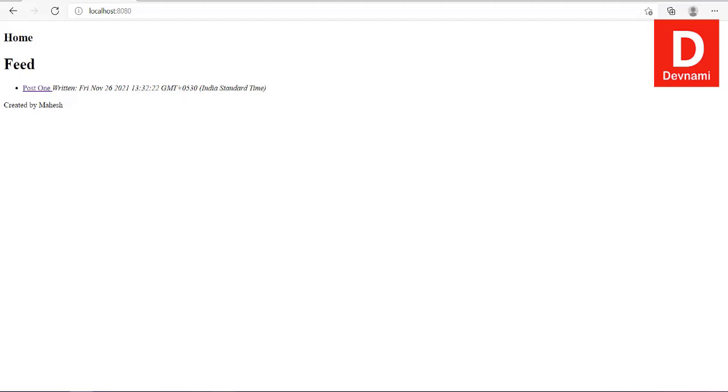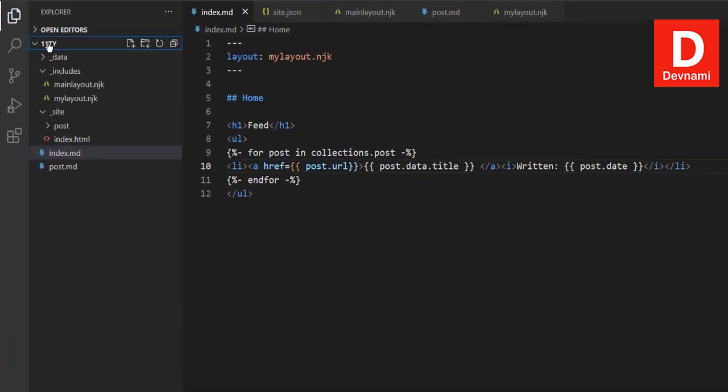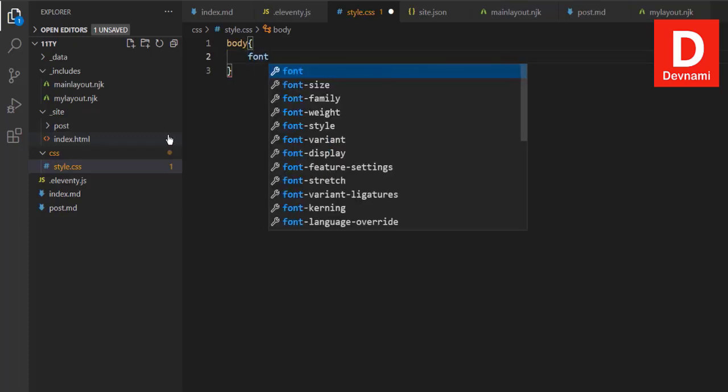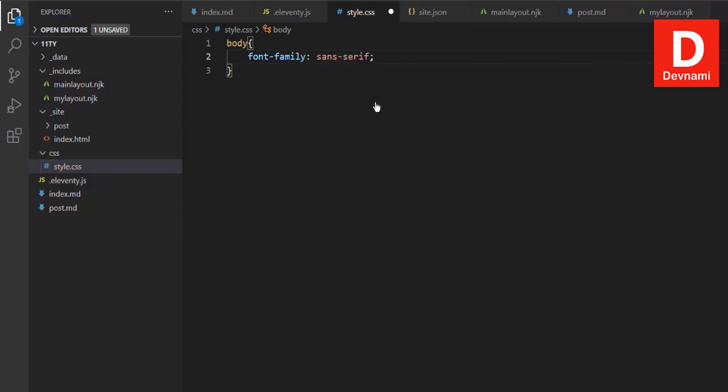So first thing to do here is, let's go to Visual Studio Code, and within the top root, first thing would be to create a folder CSS. Now the second is select our top folder, make sure to create .eleventy.js, right? And within your CSS folder, make sure to create your style.css. Okay, so let's see, if I create a body with font family of, let's say, sans serif, right?